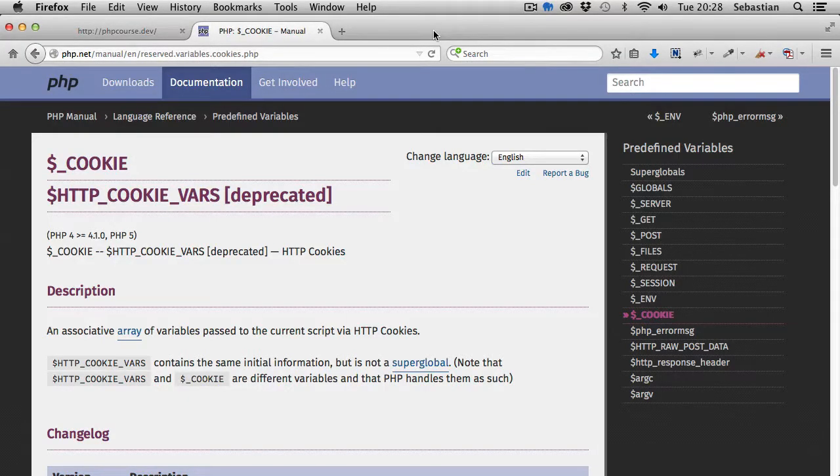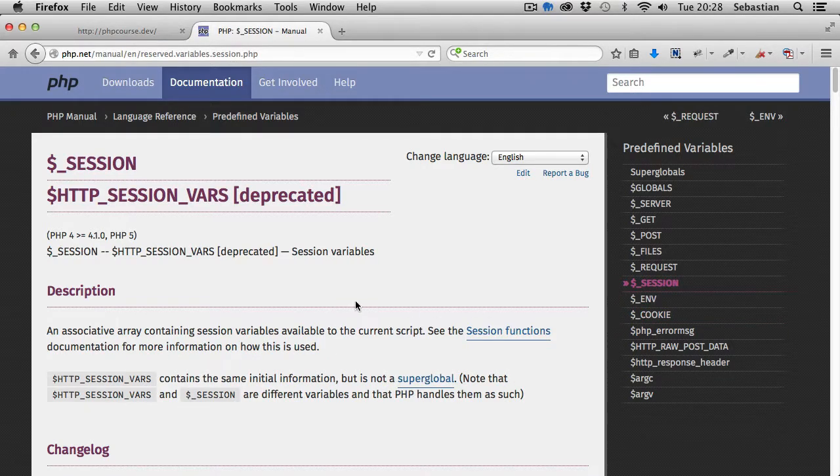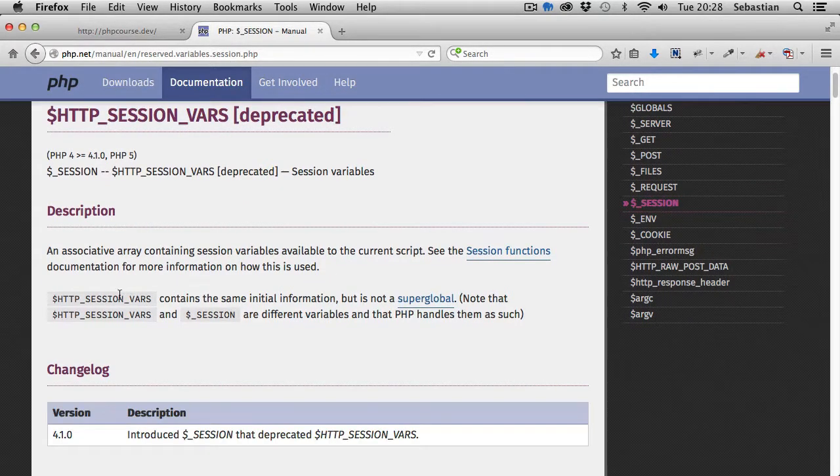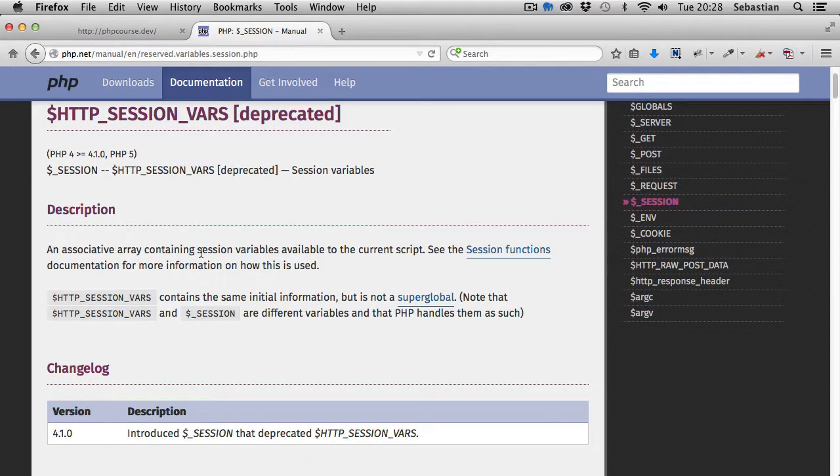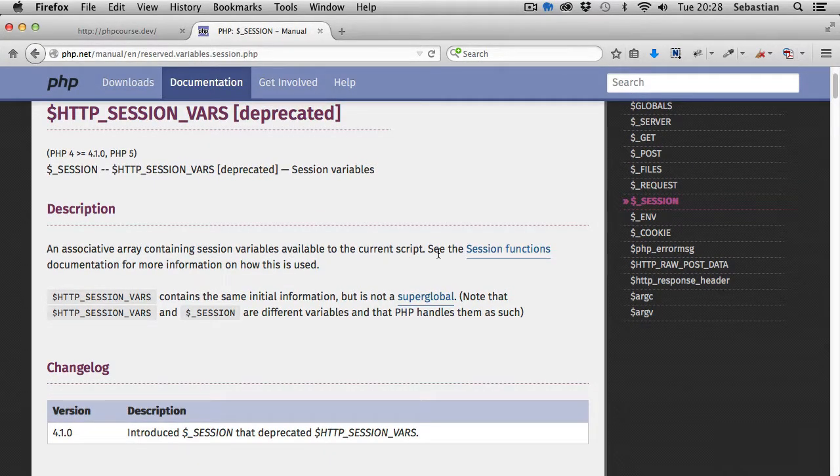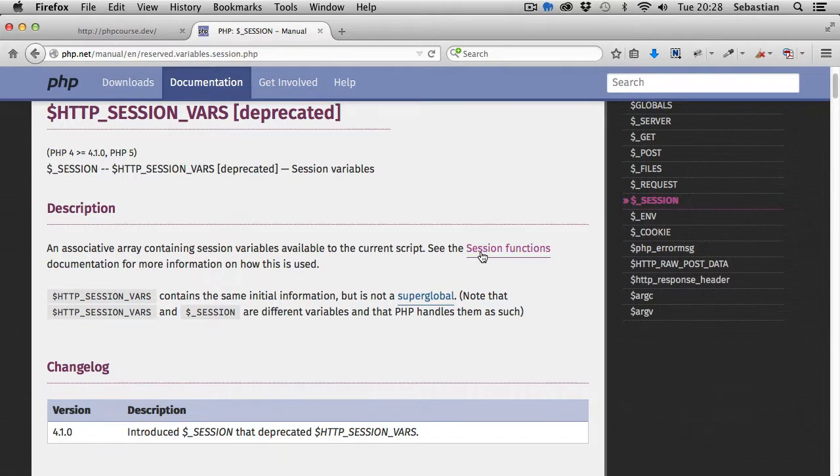Next on our list of super globals is session. So on the right hand side, let's click on session. Session is again an associative array containing session variables available to the current script. See session functions documentation for more information on how this is used. So let's quickly open this one in a new tab.